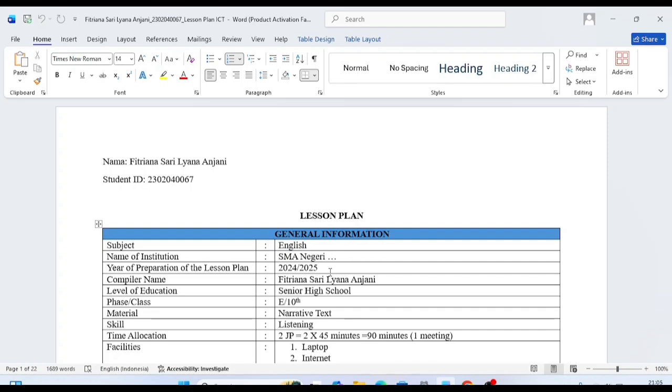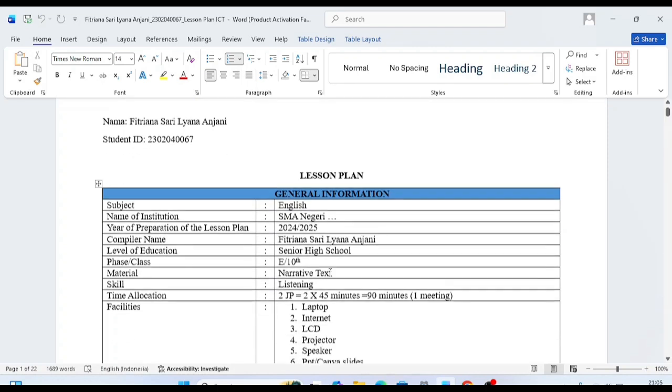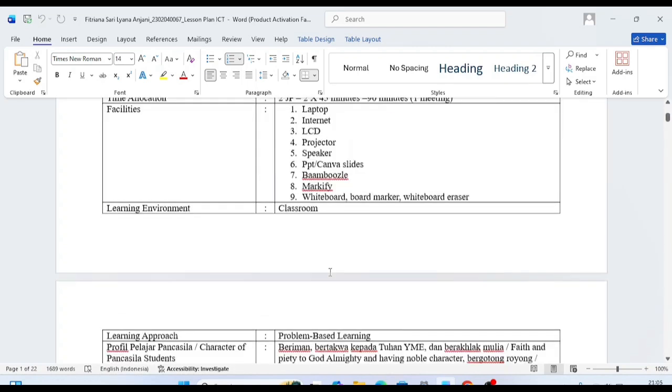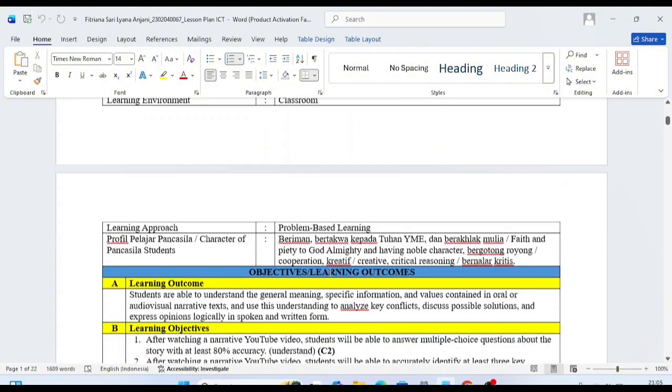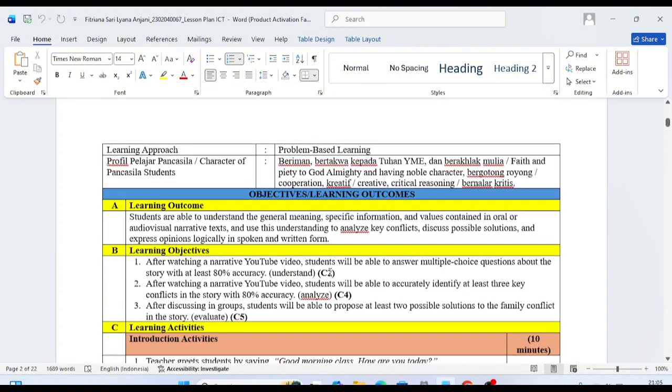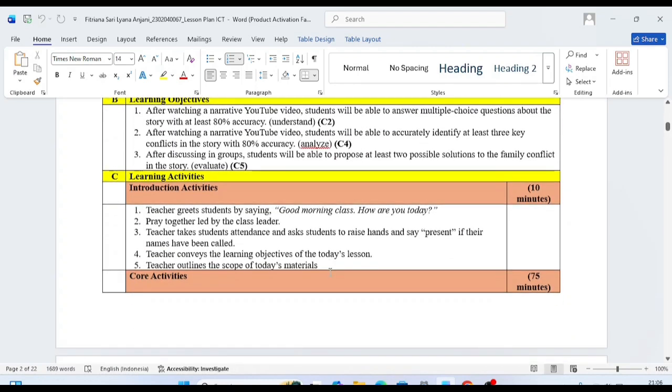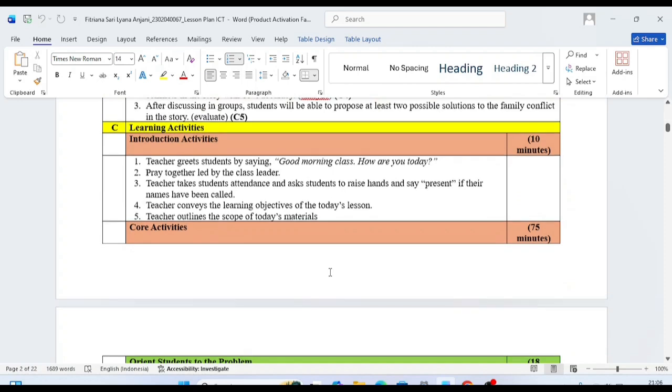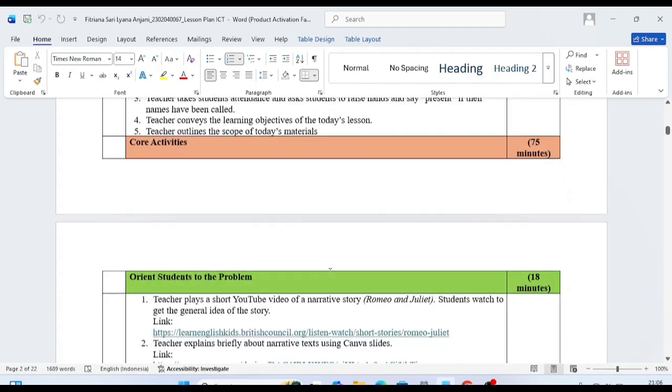In this video, I would like to explain some adjustments that I made in my lesson plan, especially in the sections Organize Students for Learning, Guide Individual and Group Investigation, and Developing and Presenting the Work. These changes were made to integrate ICT tools into learning activities.